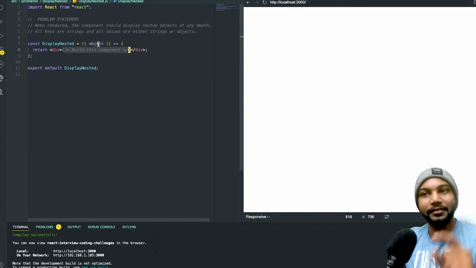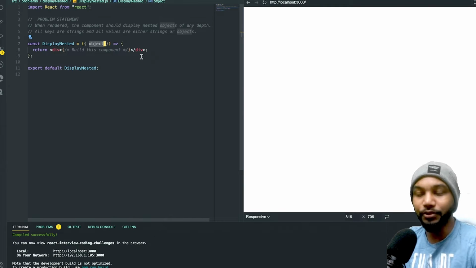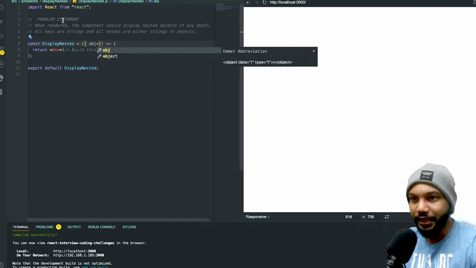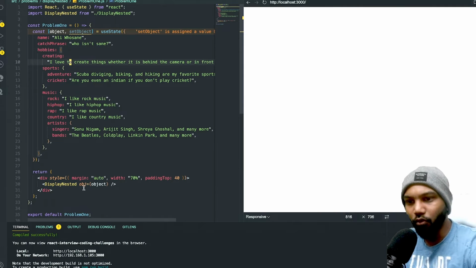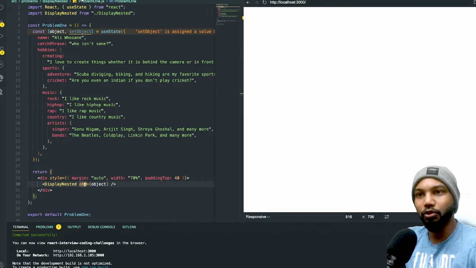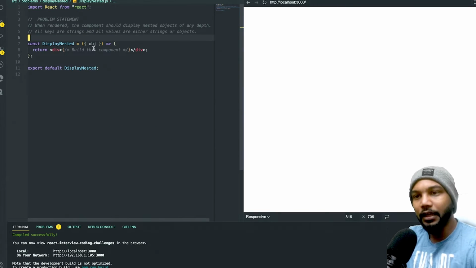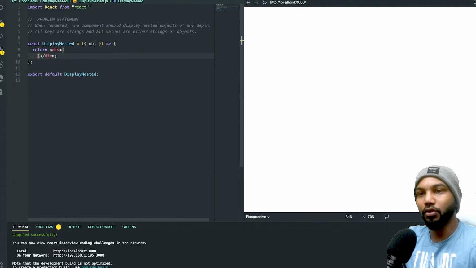Before we do that, there's a small error that we need to fix. Over here you can see this is object, it should be obj, and the reason is obj is the property name, so we use the property name over here. We get that, and now how do we iterate over obj?